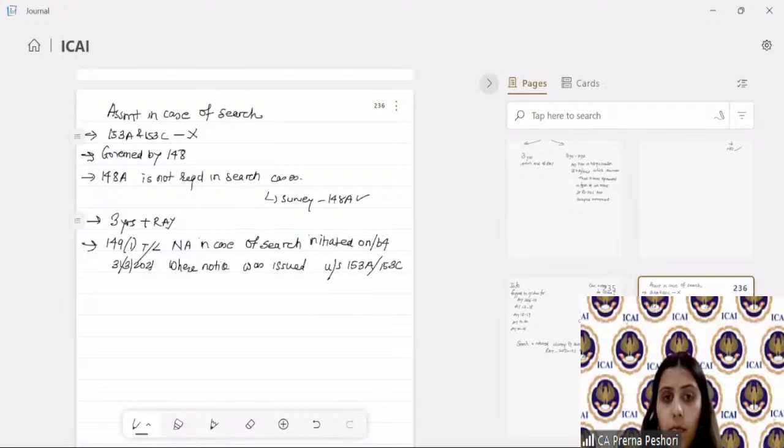Are you understanding that? So 150 subsection 2 is an exception to 150 subsection 1, and it says that the provisions of subsection 1 will not apply where the reassessment proceedings would have been barred by time when the order, which was the subject matter of appeal, was passed. So if for a particular assessment year, the reassessment would have become time barred at the time when the appeal order, say for example, was passed, then 150 subsection 1 cannot be invoked. Is that clear?